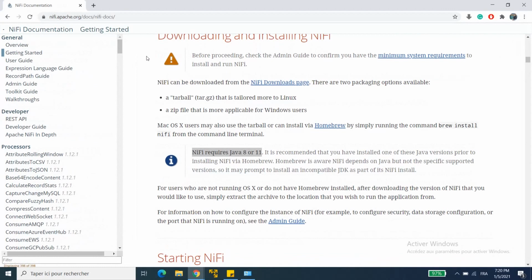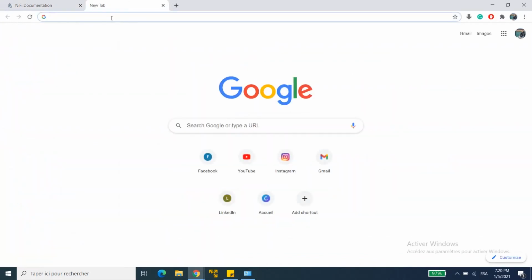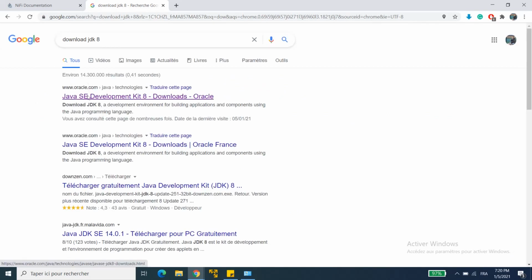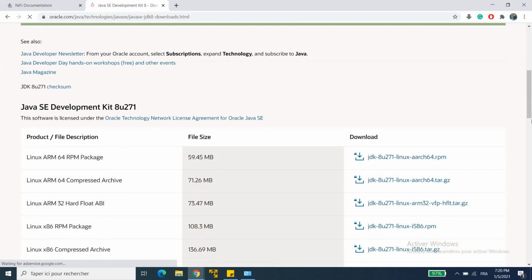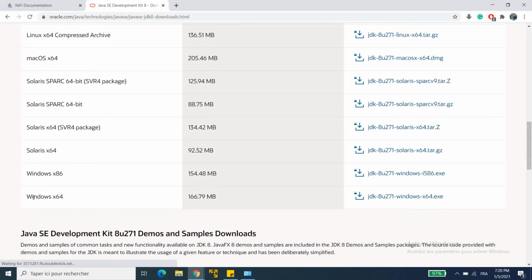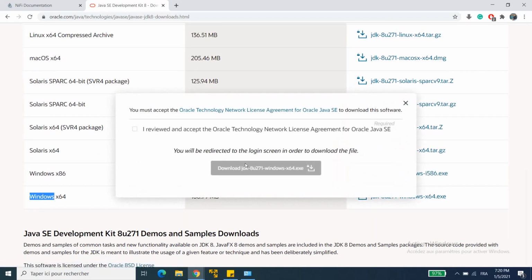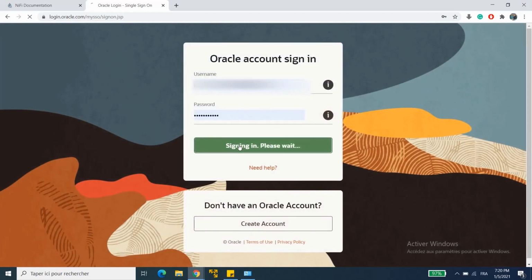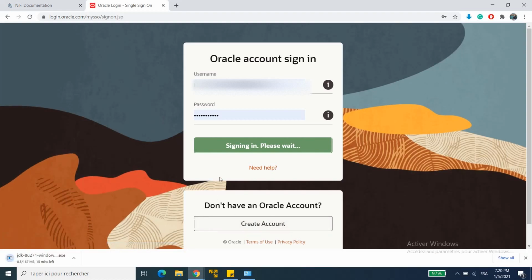Okay, so now we're just gonna download Java. I'm opening a new tab, and I'm gonna type download JDK8. I'm gonna go to the Oracle website, scroll down, and since I am on Windows, then I'm gonna download this one. I have to accept the terms first, click on download. Now they're asking me to sign in, but if you do not have an account, you should probably create one first. If you do, then you just sign in and your file is gonna start downloading. And that's it.